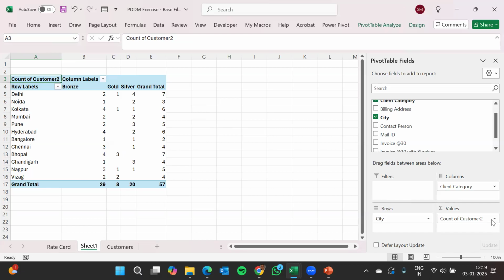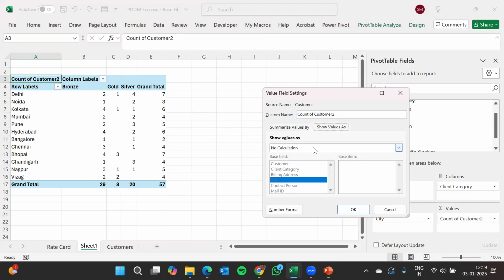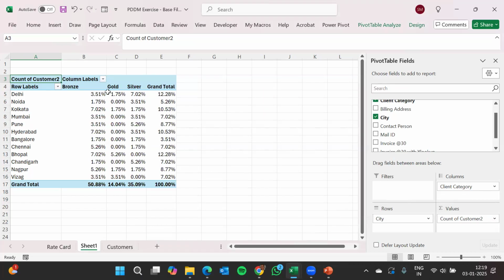If you wish to go ahead and again do the percentage, never mind. Take this down, value field settings, show values as, and rather than no calculation, say percentage of the column total or percentage of the grand total. If you do percentage of the grand total for the whole 57, what is the ratio? Click here, click on OK, and it shows so many percentages, and this has now become 100. So you are getting a one-way breakup of bronze, gold, silver. You are also getting that in Delhi there are 12% customers, Noida there are 5 of them, and so on.